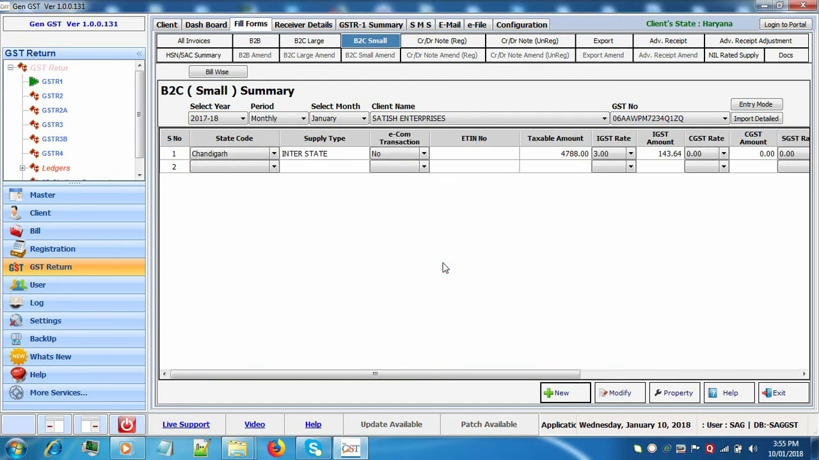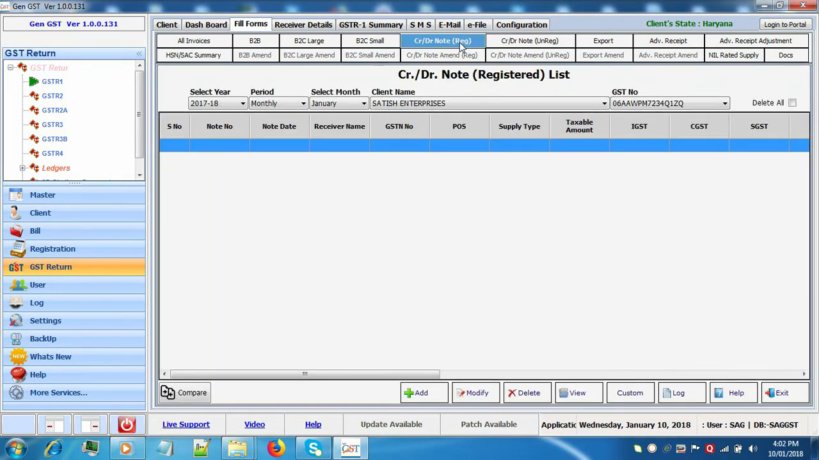Click on OK. One more button is there, that is Import Detail. Through this button, the details which are entered in bill wise will automatically get imported in B2C small summary. The next button is Credit Debit Note Registered. In this, you have to add the entries for those people who are having GSTN number and you are creating a debit credit note for them.